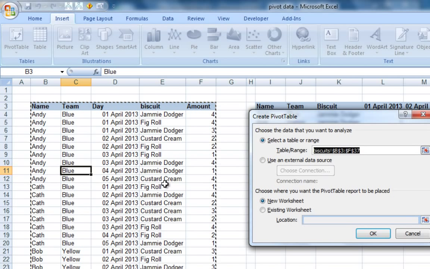and because my list is, here's that horrible word again, contiguous, it will guess correctly. If it didn't guess correctly, you could just overtype in here and select the correct range. Second question it asks is, where do you want this pivot table? It's going to default to a new worksheet, and most of the time that's going to be the correct answer, and that's what I'm going to choose. So I'm just going to say OK.